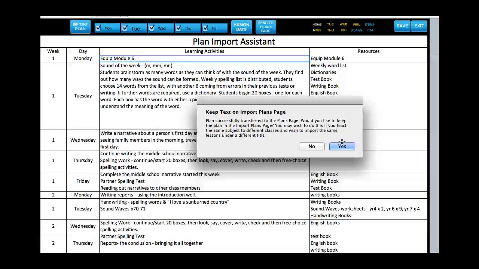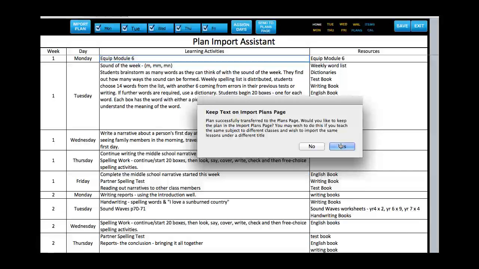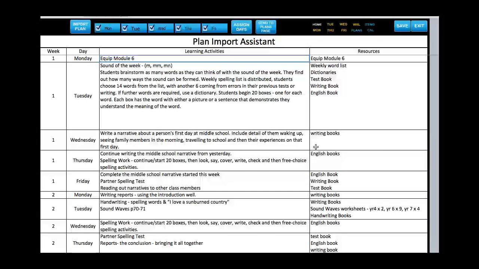This is just checking if you want to keep the text here on the Plan Import Assistant. It's gone through to the plans page, which is where you can use it, but the Plan Import Assistant, you can leave it there if you're a specialist teacher and say you've got 2 Year 6 ICT classes and you want to have 2 separate plans because one you teach on a Monday and a Wednesday, the other one you teach on a Thursday and a Friday, for example. So you'd only keep it there. You only say yes if you taught the same thing to multiple classes.